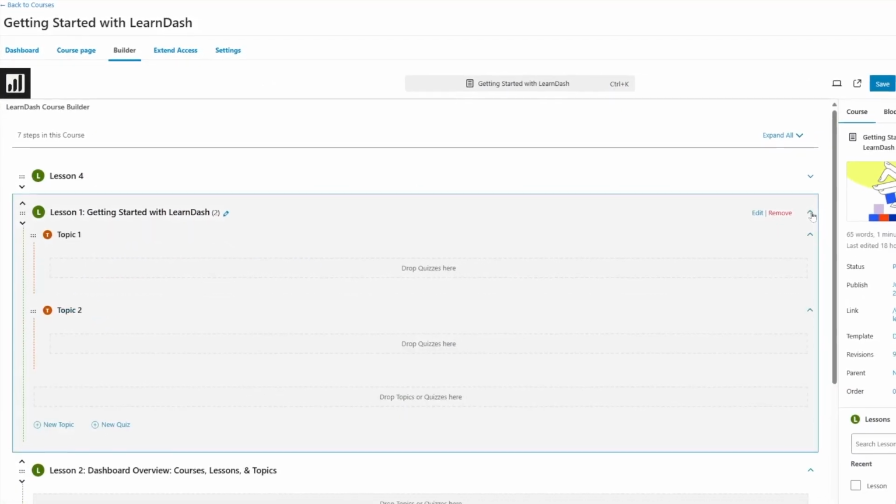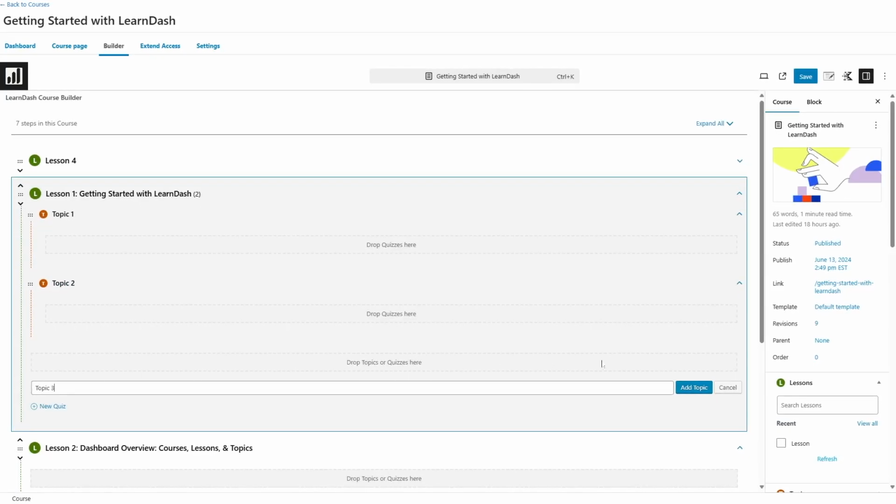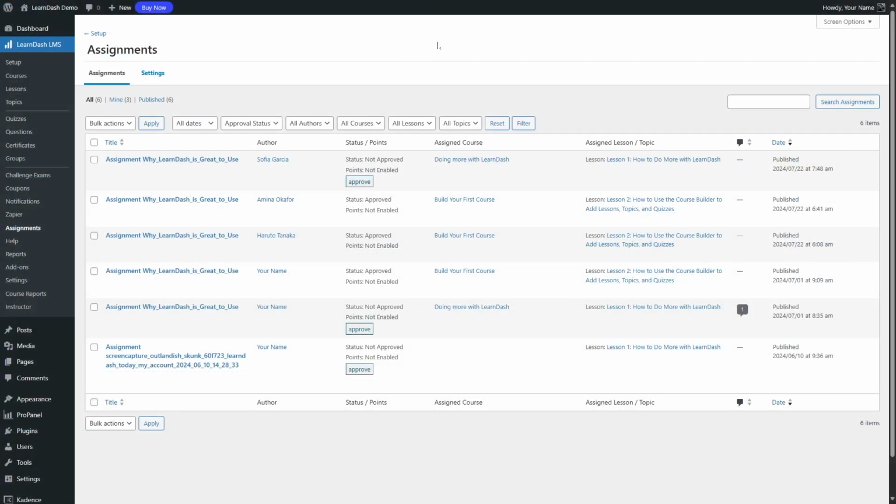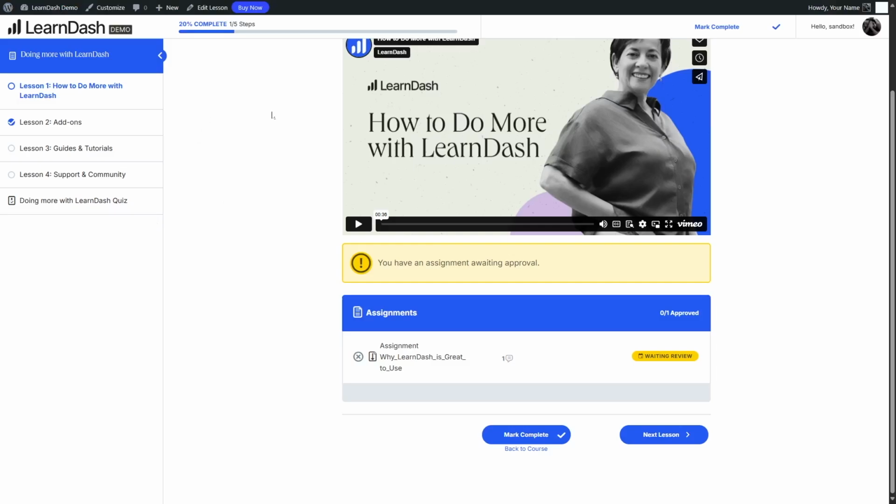LearnDash gives you features like the drag and drop course builder, the AI course outline and quiz builder, easy assignment management, team collaboration tools, and much more.